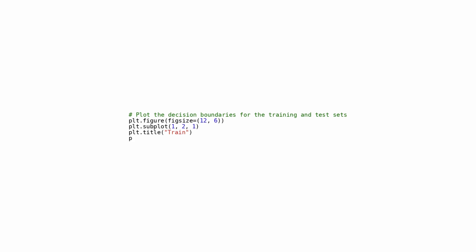The provided code is designed to visualize the decision boundaries of a model named model_8 for both the training set, x_train, y_train, and the test set, x_test, y_test. It creates a figure with a size of 12 by 6 inches and 2 subplots arranged horizontally, side by side. The first subplot displays the decision boundary for the training set. It sets the title of this plot to train and then calls a function named plot_decision_boundary with model_8 and the training set as arguments.